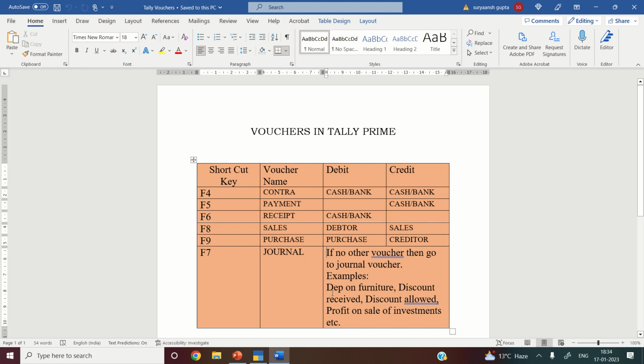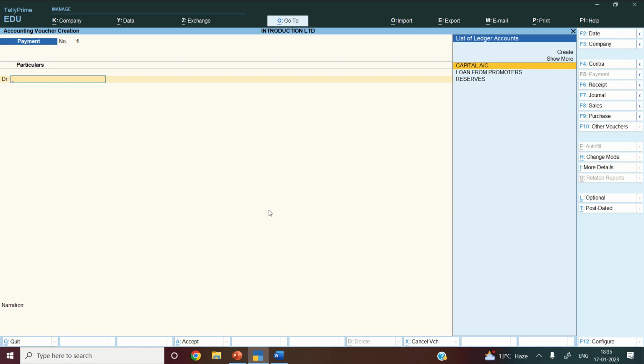For example, depreciation on furniture, discount received, discount allowed, profit on sale of investments. In all these cases, there is neither cash on the debit side, nor on the credit side, nor is it credit sales, nor is it credit purchase. And hence, you need to go to the journal voucher, that is F7, right? Coming back to Tally Prime, I hope it will give a clear view now of how to make the voucher, right?